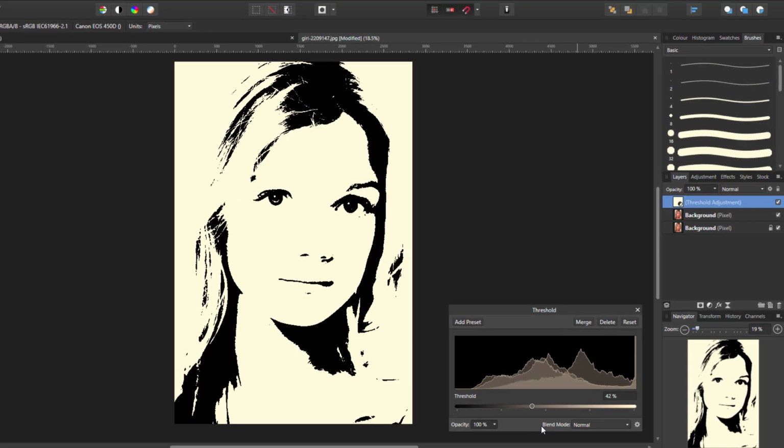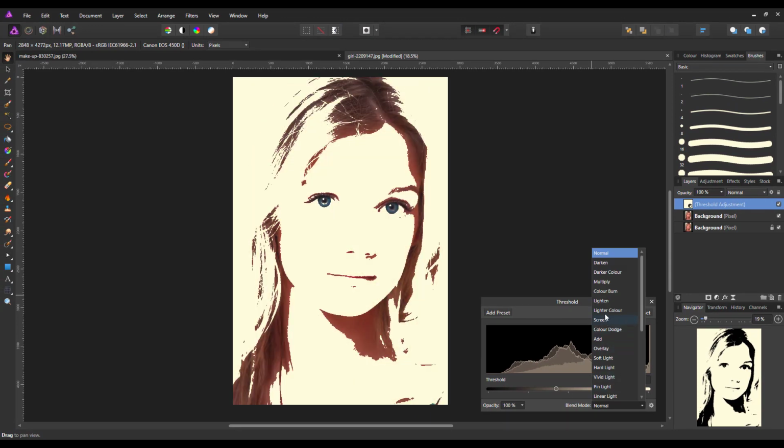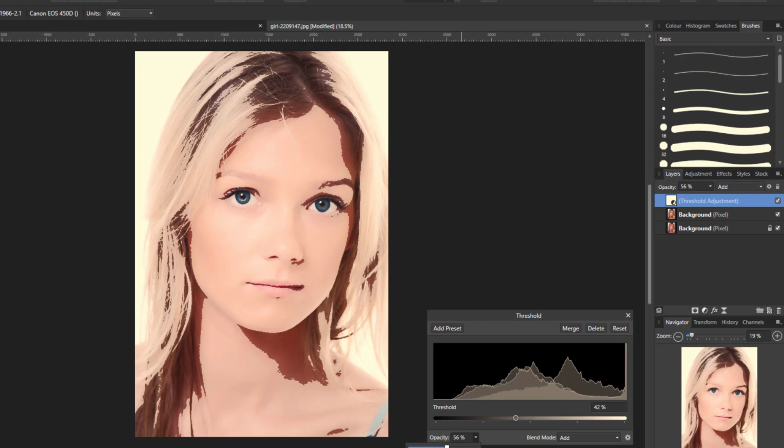What I am going to do is change the blend mode of this, which is down here, and I'm going to change this to add. So that's going to give us just a hint of colour coming through. You can see her blue eyes are there and a bit of the skin is there. And I'm also going to lower the opacity of this down to 50%. There we go. So we've got even more of that colour showing through.